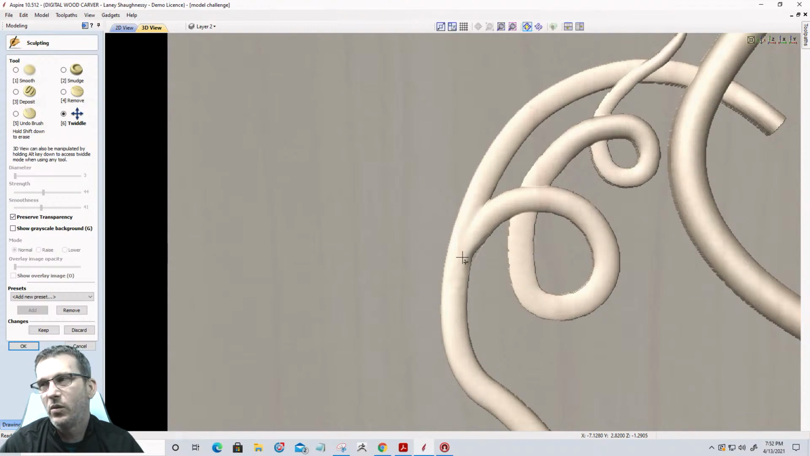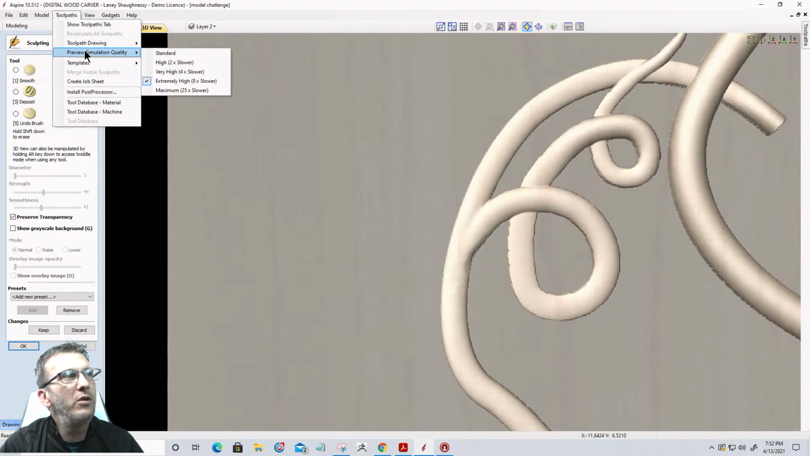Before we go on to the next one, let me answer another question. Lainey, can you adjust the preview simulation quality under the toolpath tab at this point? Well, under toolpath, the preview simulation quality is for a toolpath preview. We are not doing a toolpath preview right now. We are in the 3D tab, in the modeling portion of the 3D tab. So this setting has nothing to do with that.